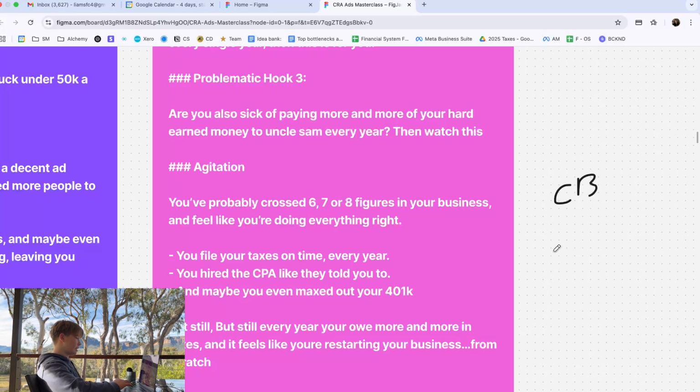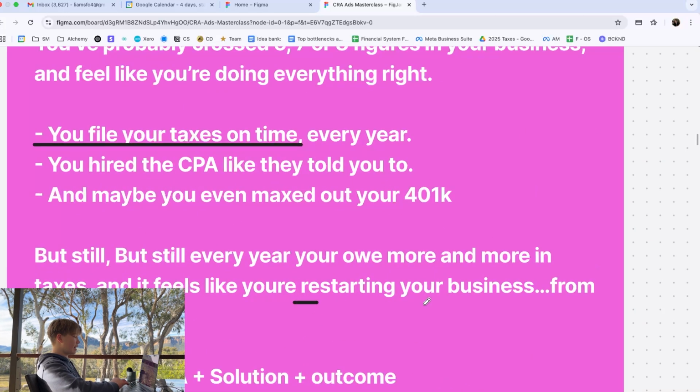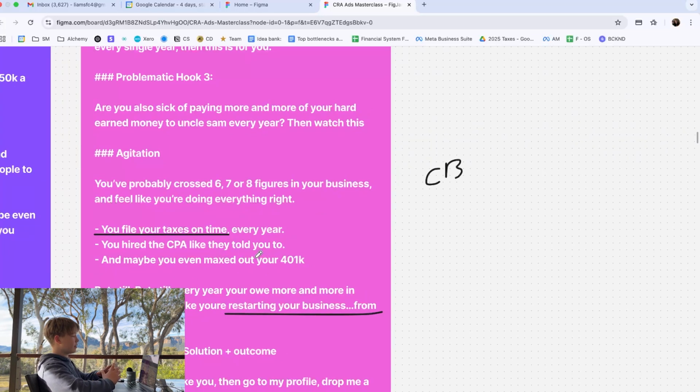So then this is basically: you've filed your taxes on time every year, you hire the CPA, and yet still you owe more and more in taxes, and it feels like you're restarting your business from scratch. So that's the real problem. Every year, these people are getting completely wiped out by taxes. We're not making it seem like they're stupid when it comes to filing their taxes. We're making it seem like the government is the enemy here, and that they're taking the money and making them restart every year, but there is a solution, and it's not their fault. That's the framework that we use right here.